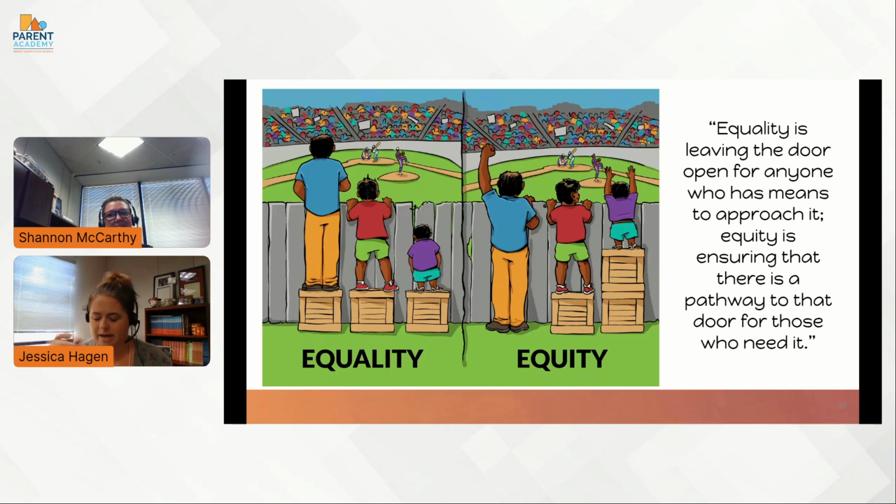As we start wrapping up, I want you to take a look at this quote that we have here for you. Equality is leaving the door open for anyone who has means to approach it. Equity is ensuring that there's a pathway to that door for those who need it. And that's exactly what assistive technology can do for students. We hope you have a better understanding of what assistive technology is, the processes for AT at school, and how you can support AT use at home.